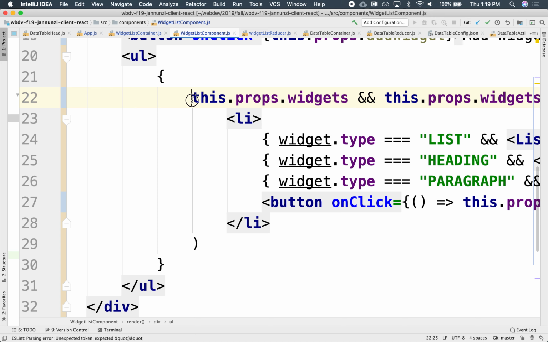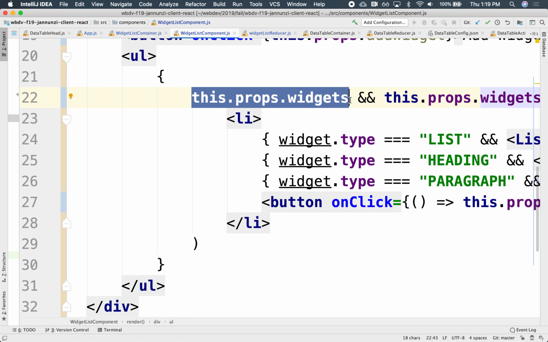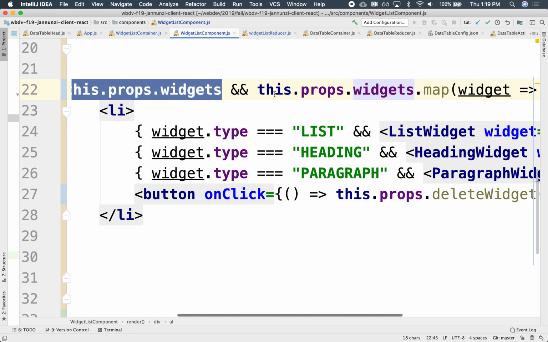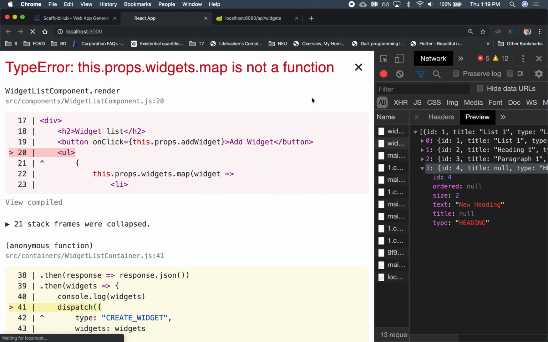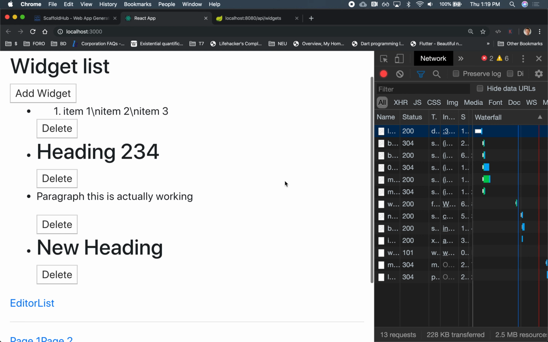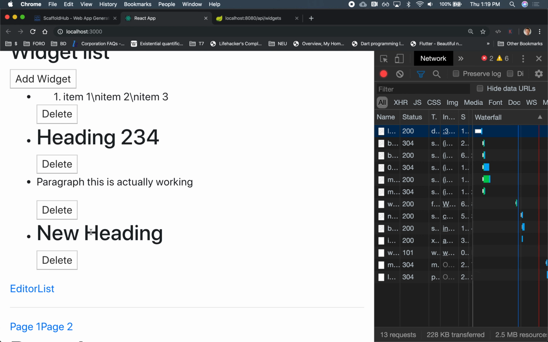So if this is truthy, meaning if it's not null, if it's not undefined, if it's not zero, if it's not false or empty string, if it's none of those, and it actually has a value, then evaluate the right-hand side. So I'm kind of shortcutting. It's like a shortcut. I'm not going to allow the render of the right-hand side unless the left-hand side is valid. So let's go back and okay. Notice that indeed the heading that we created earlier is there.